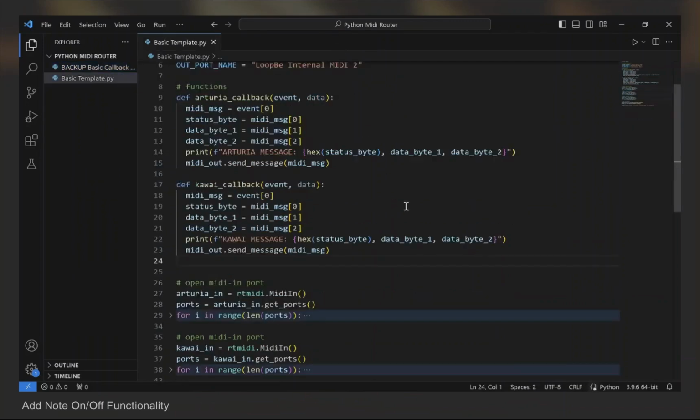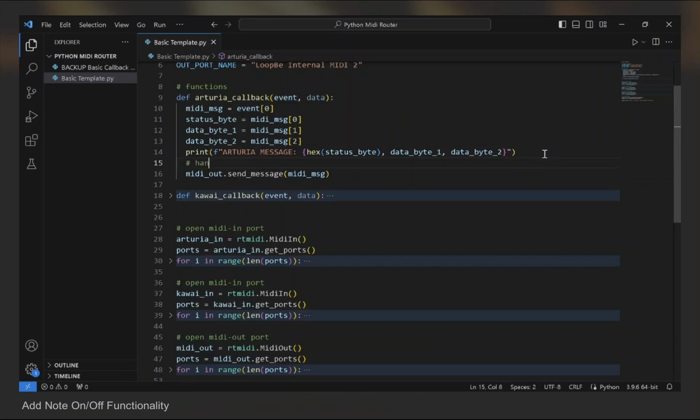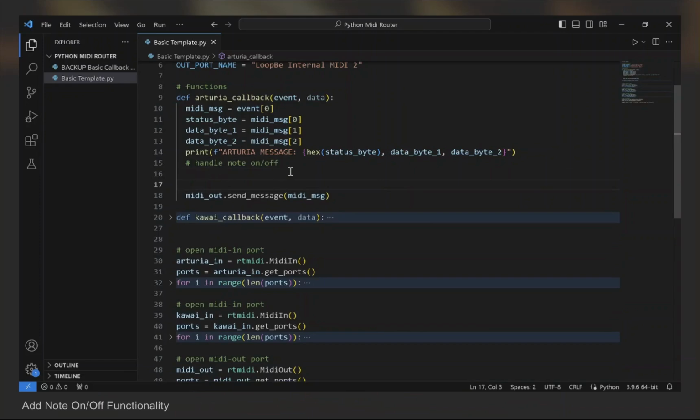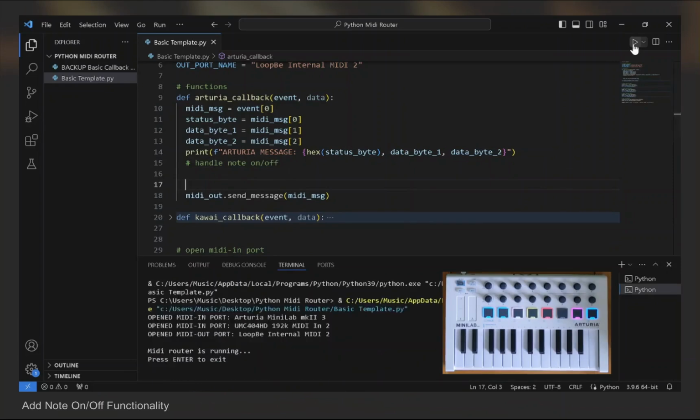Let's just close that down. So back in our original script here, we're now going to start coding in that note on, note off functionality within our Arturia callback. So we'll do that here. Let's say handle note on off, and we'll write our code in this section here. So what we want to do in this part is to say if we press a note anywhere within our key range here, we want it to sustain until we press it again.